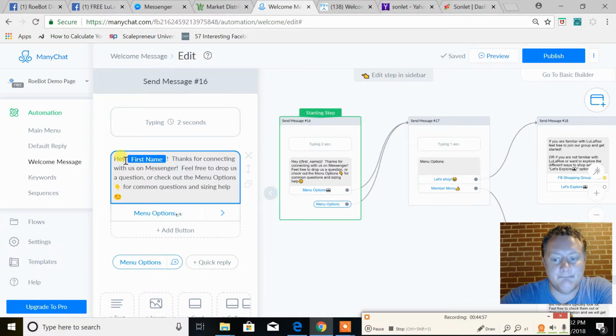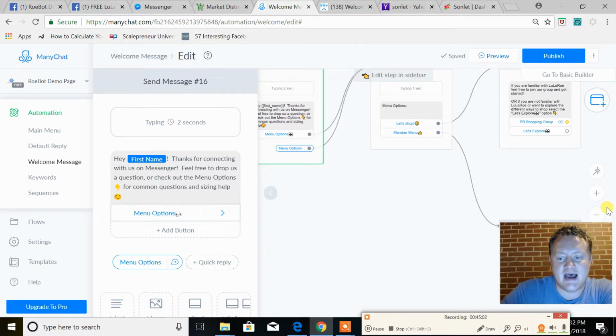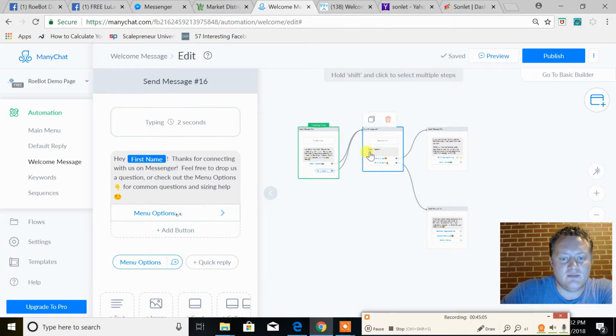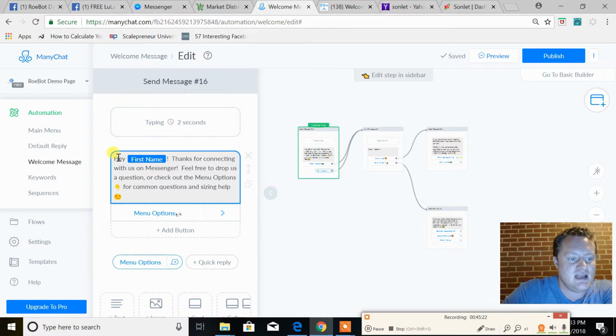But as you're going to see, these are going to be the only messages that I am going to have set up, these 4, and everything else is going to connect to things we've already created. And this is going to just be part of the power of being able to utilize conversation flows that you've already created and already done so that you don't have to duplicate work. So the first message they're going to get is hey Casey, or hey first name, thanks for connecting with us on Messenger. Feel free to drop us a question or check out the menu options below with the little emoji for common questions and sizing help.